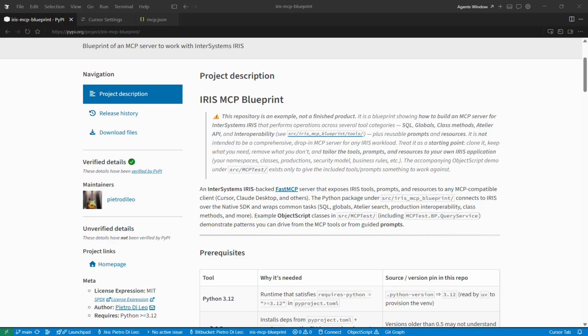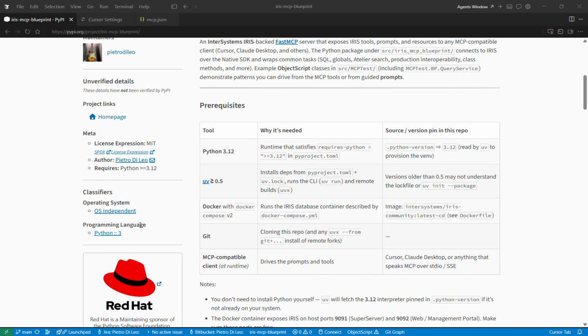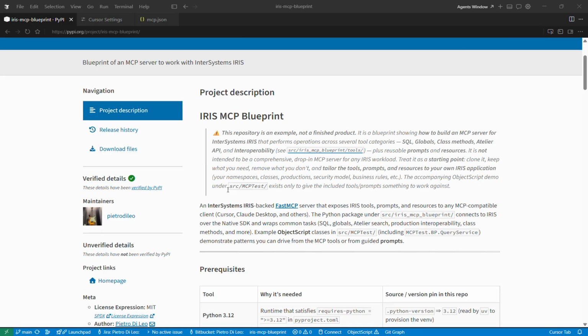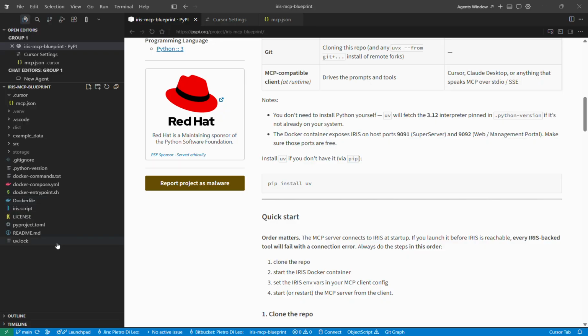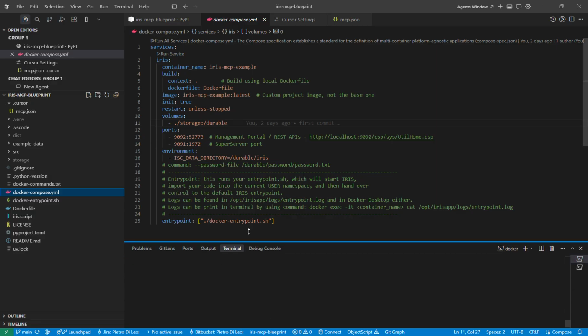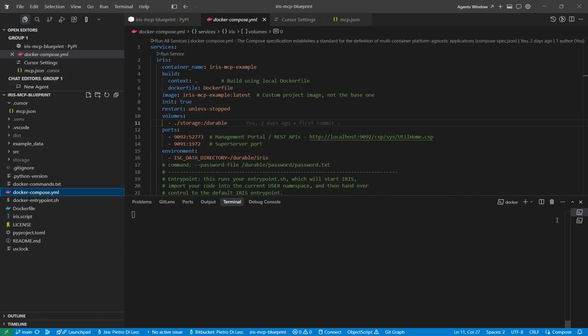Well, you can test this MCP server either by cloning the GitHub repository or by connecting to PyPI using UVX. You can test it both with your local or remote IRIS instance or with a containerized instance using Docker that is inside the repository. I'm providing you a Docker Compose here that you can run to run an IRIS container on port 9092.